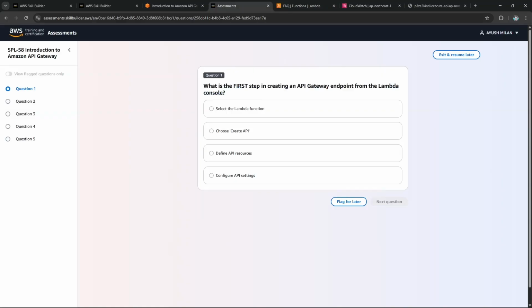What is the first step of creating an API Gateway endpoint from the Lambda console? We have to first choose to create API, select the Lambda function, define API resource, configure API settings. I think the first step is to choose to create a new API. Let me go to the next question.